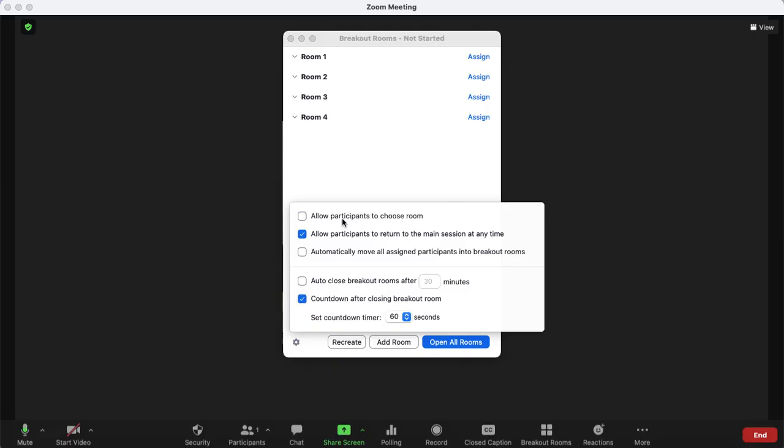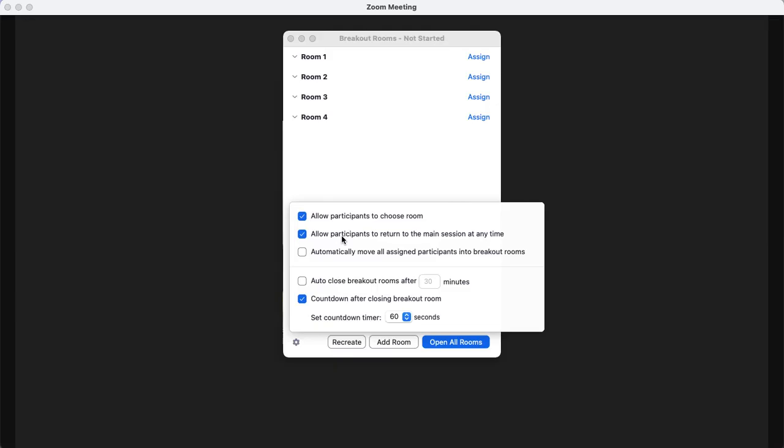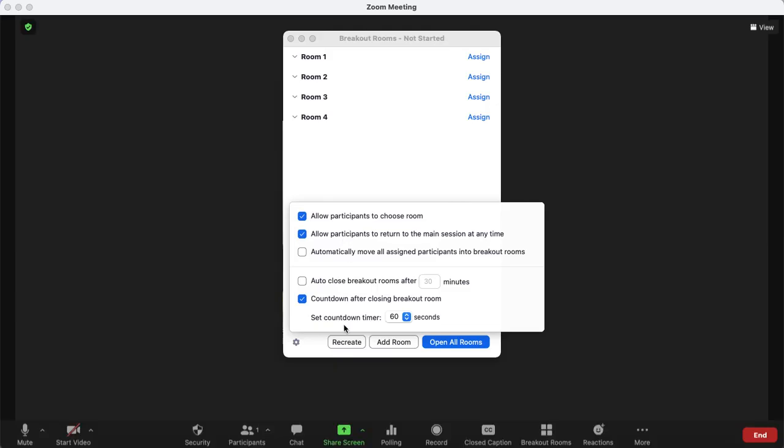So here, if you don't want participants to choose their room anymore, then you would unclick that. If you don't want to let participants leave the breakout room at any time, you would unclick that. And then you can also have the breakout rooms automatically close after a certain amount of time. So let's say you want everyone in there for 10 minutes, then you would put in 10 minutes.